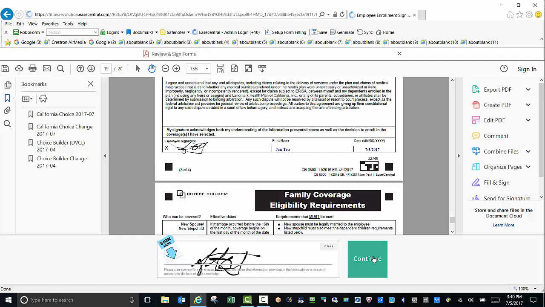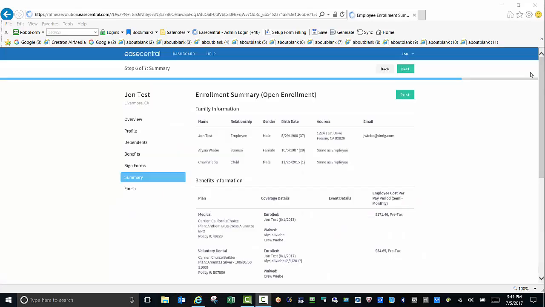Disclaimer, if you are using a touchpad, you can also use your finger, just like a pen, to make your signature on the form, and then click Continue.